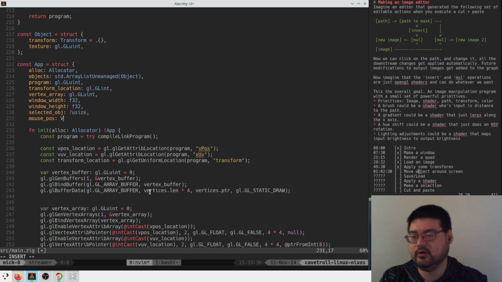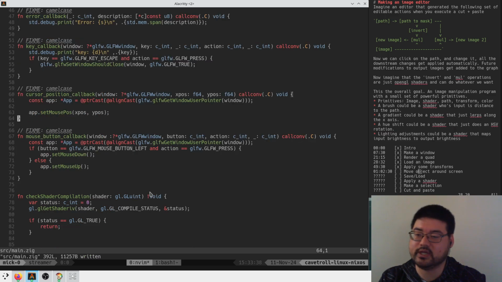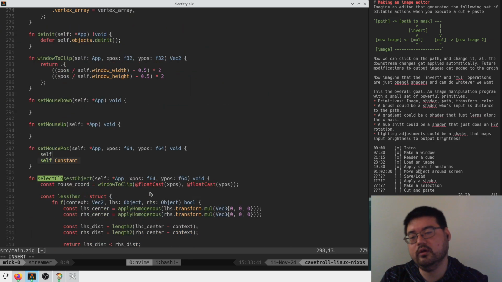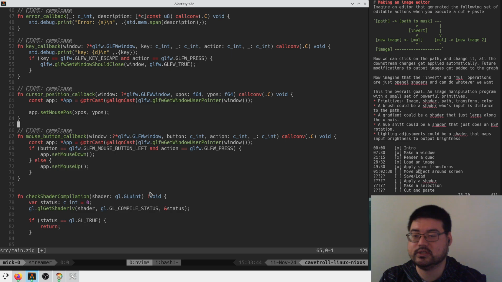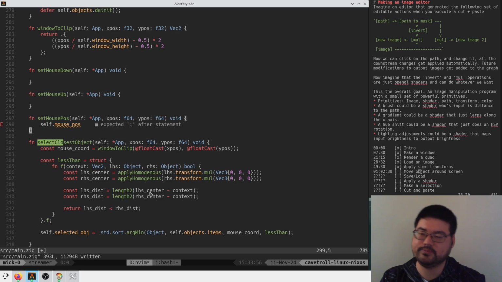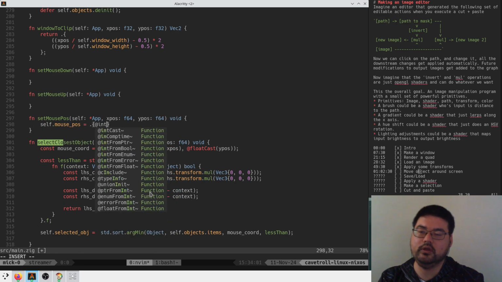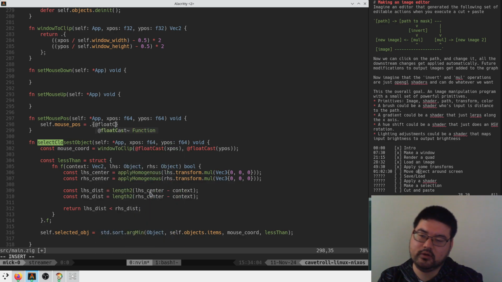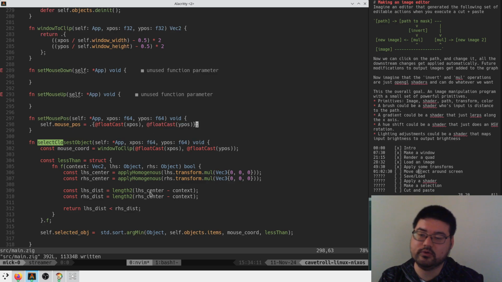Mouse pos. We'll call this. Okay. And we'll just say here, can we just initialize this to something? It doesn't really matter, right? So say like 0, 0 or something. Whatever, I don't care. When the mouse position moves, we just set it. So we say float cast X pos and Y pos. Okay. Seems reasonable.